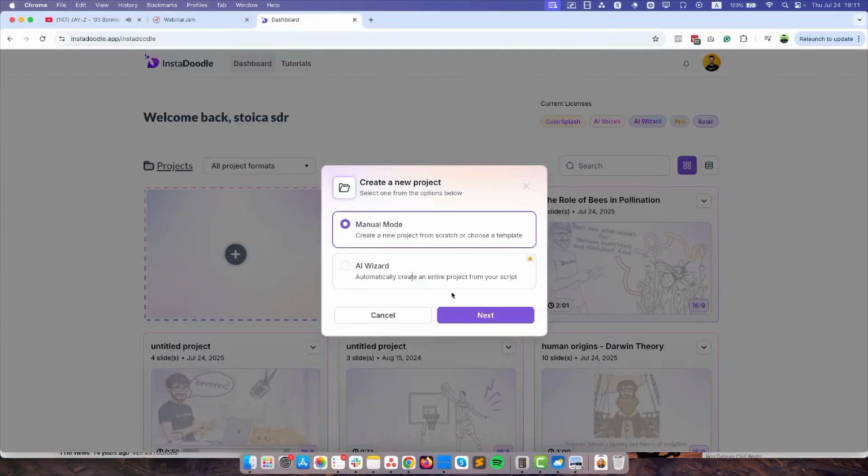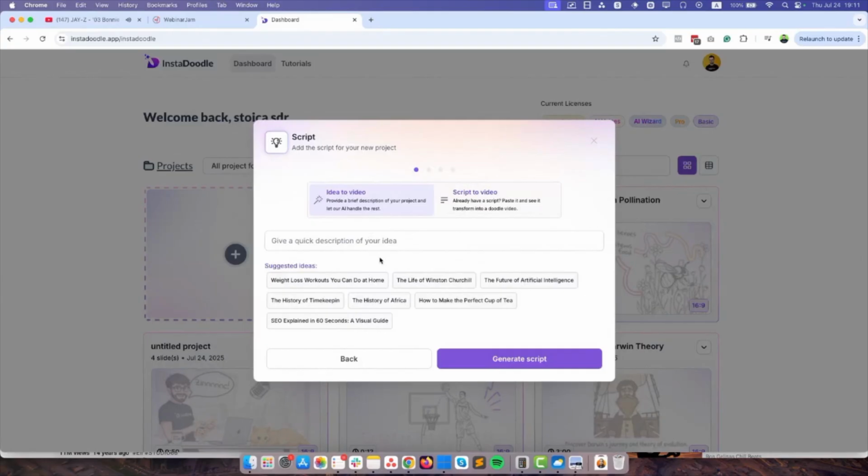An AI wizard, and let's go with the life of Winston Churchill, but let's make it even more custom. I don't know, Winston Churchill. Let's go with Abraham Lincoln. Right? Yeah, sounds good. I hope I don't have Abraham, right? Lincoln. Yeah, no, you're good. Don't worry. Let's generate the script.